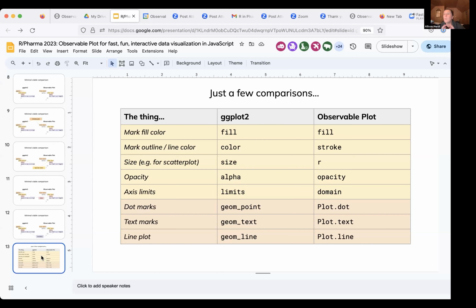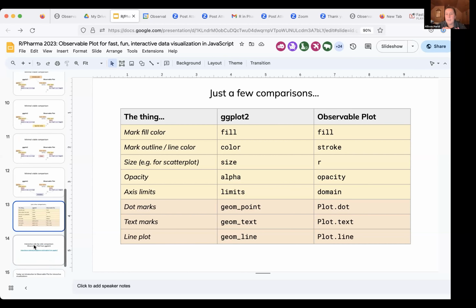But they are largely similar, and there is really awesome new documentation on Observable Plot that I'm also going to share, that we can then compare across the two pretty quickly. And I'll also share a notebook that directly compares examples in ggplot and in Observable Plot. So I think what I want to do now is just hop into some interactive activities.